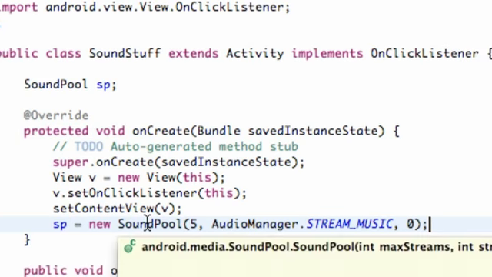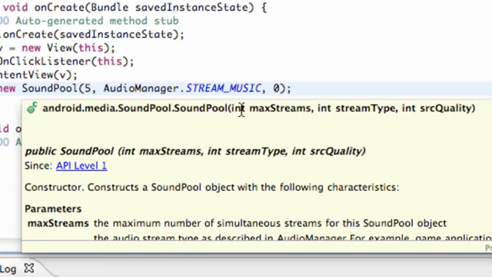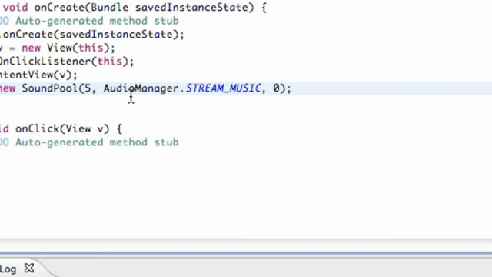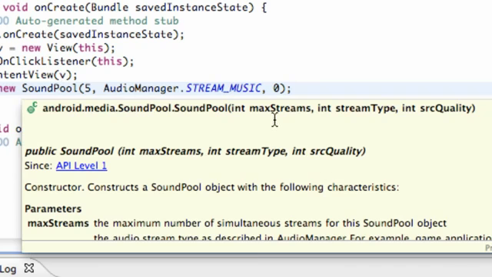Now basically, if I hover over here, you can see it takes in 3 parameters. Max streams is how many sounds we're going to allow to be playing at the same time. So we're going to allow up to 5 explosions. And this clip is probably, I don't know, half a second, a third of a second. It's really short, so if there's 5 explosions, that's probably quite a bit. But this just handles how many streams you can have, because we don't want billions of sounds going all at once. So we're going to allow 5.